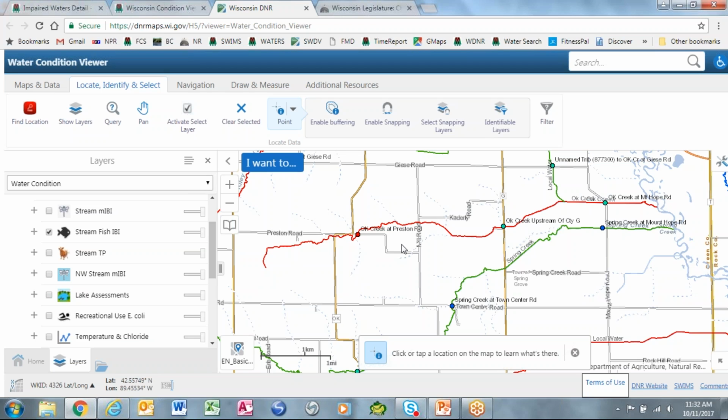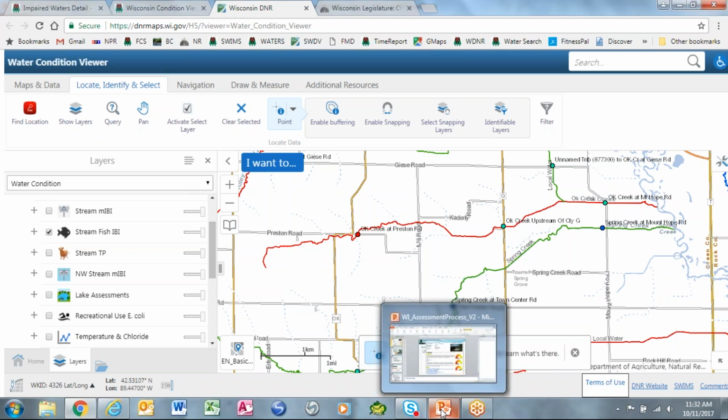This is a pretty great tool that we have, and this is updated every assessment cycle. So every time we have new information, we update it. We also have the surface water data viewer, and it has some of the same calculations, but it isn't necessarily directly linked to our assessments. So I wanted to show you guys these tools because they are pretty cool to have.